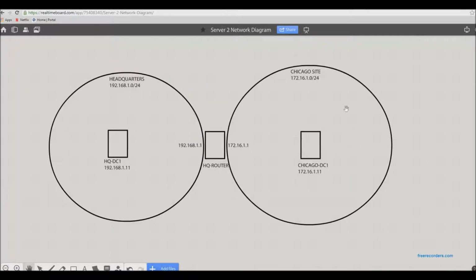And I want to be able to take my clients here in the Chicago site and have them contact this Chicago domain controller for DNS name resolution. Currently, any clients in this site, when they have to issue a DNS query of some sort, have to traverse the network over into the headquarters network and have DNS names resolved here, and that answer has to come back across the router, and then they can use the answer to get the information they need. Well, that's a lot of unnecessary network traffic that we don't need.